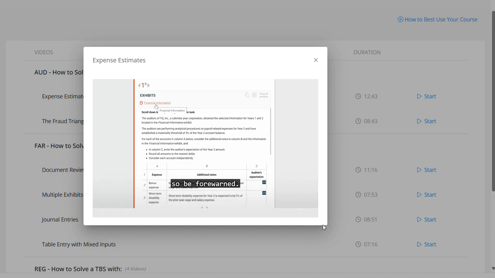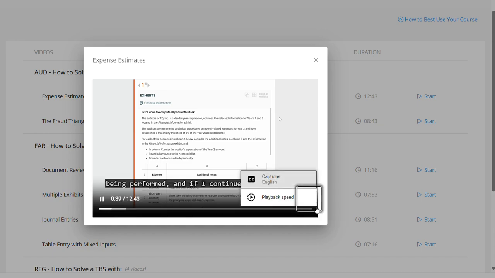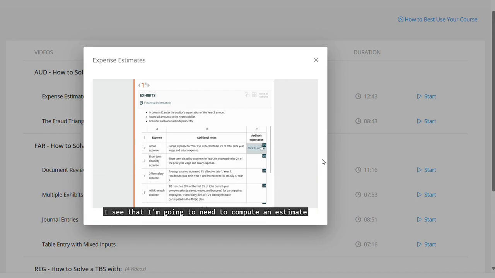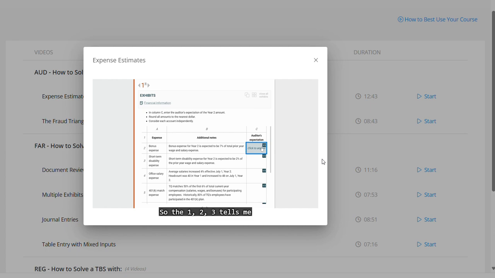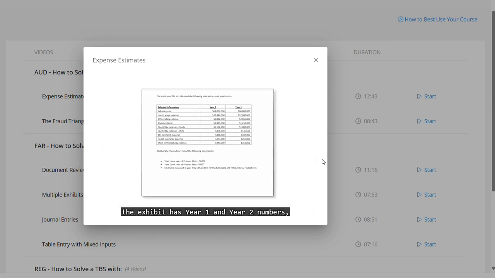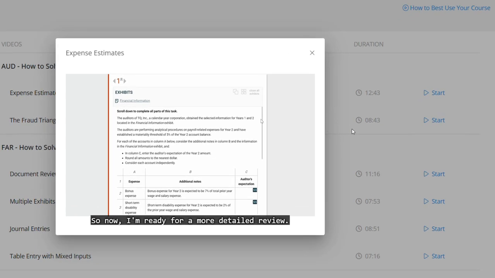So be forewarned. Next, I see that we're talking about analytical procedures being performed. And if I continue to scroll down, I see that I'm going to need to compute an estimate for different expense accounts based on the exhibit information and the additional notes. So the 1, 2, 3 tells me that I'm going to need to enter a number. Then if I open the exhibit, it has year 1 and year 2 numbers plus some additional notes at the bottom. So now I'm ready for a more detailed review.